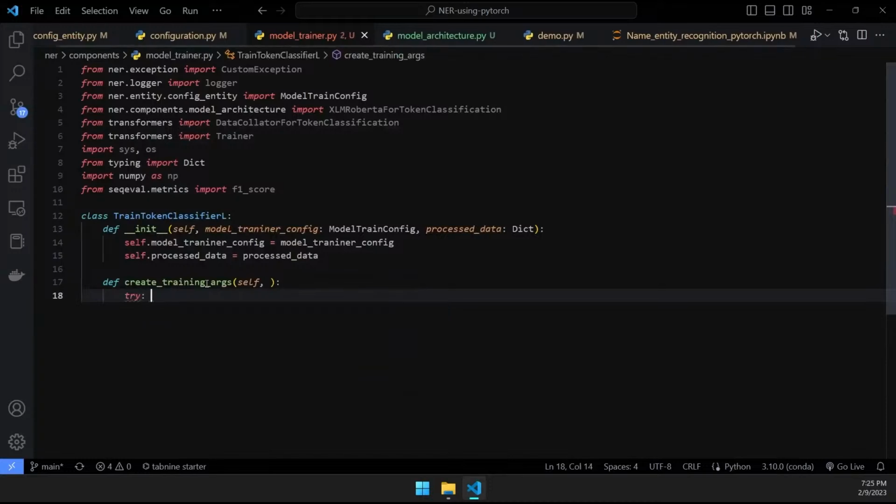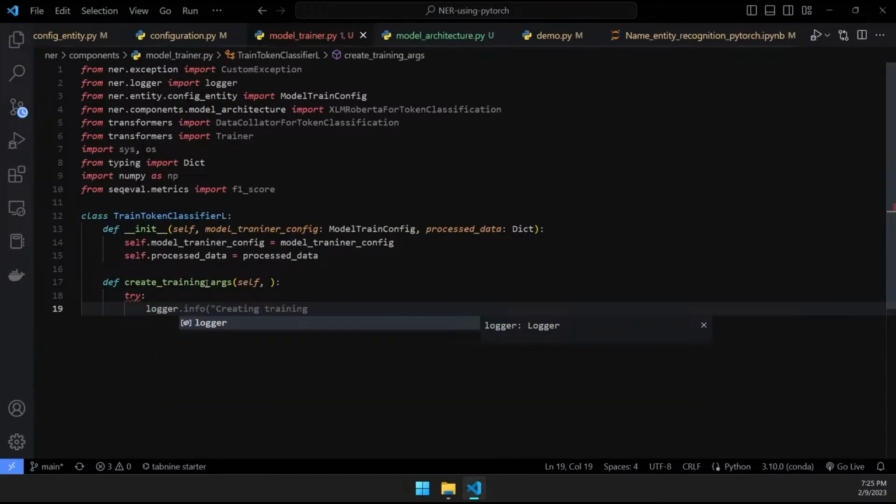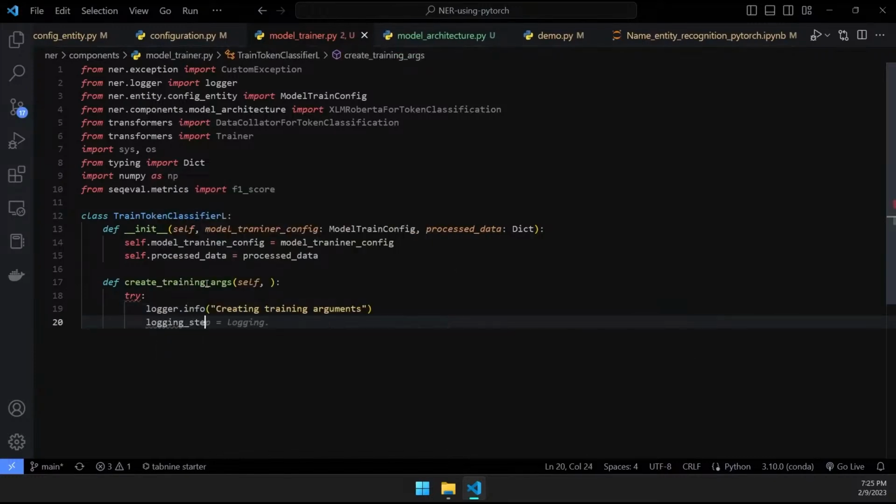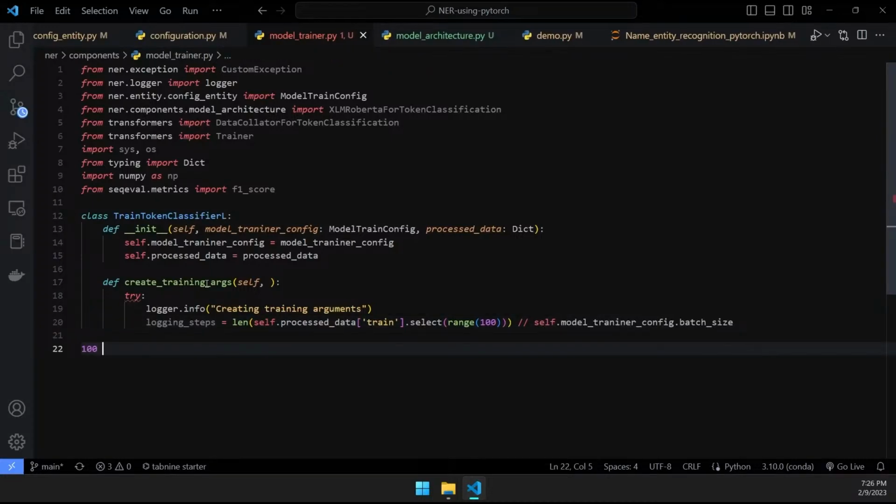For the first function, let's start by writing a try block. Here we just log some information, creating training arguments, and let's create logging steps. This will be logging steps for each and every point, basically the logging steps while you train. So let me give it as self.process data, and this will have the train. We just take the training data and then select the first 100 data points. Once you select it, we just divide it by batch size. So if your batch size is 16, it will be like this.